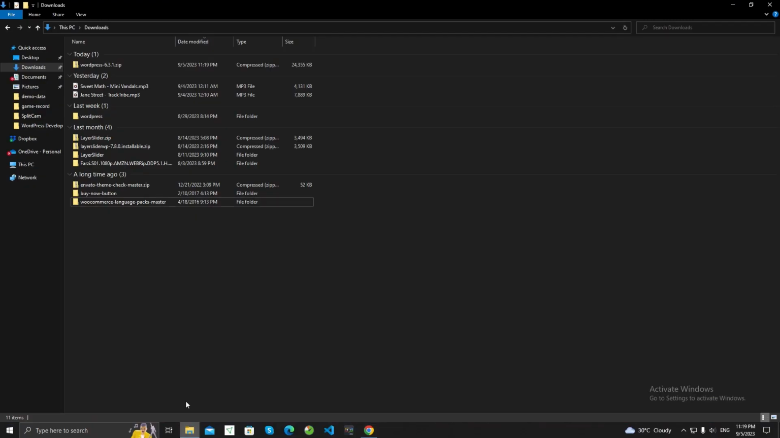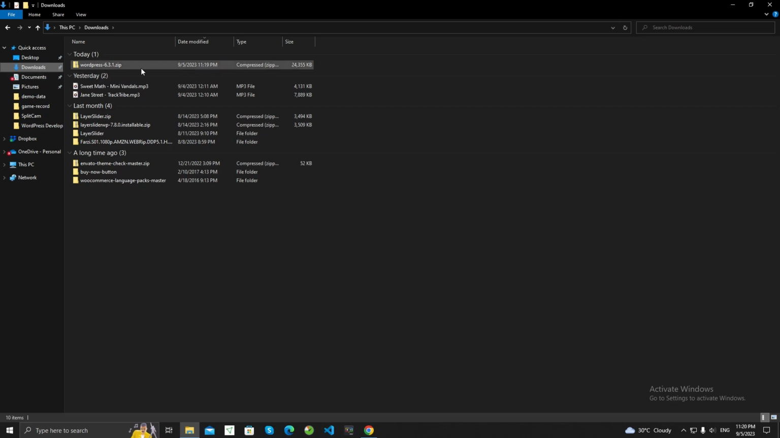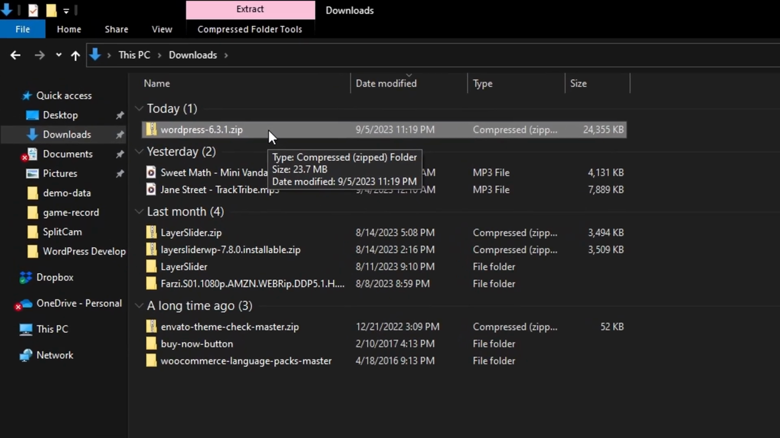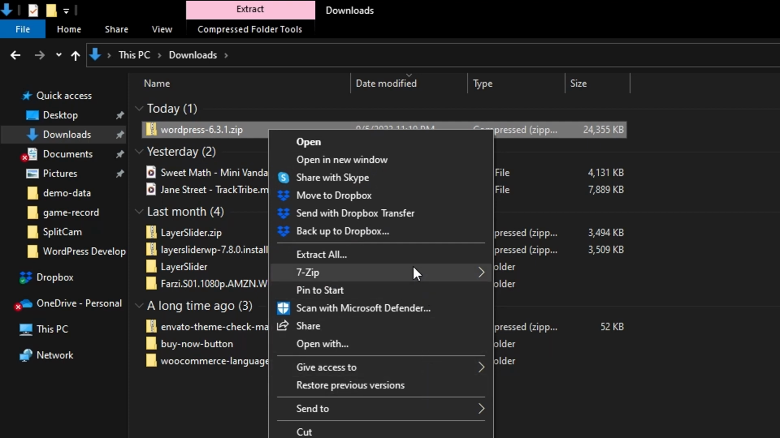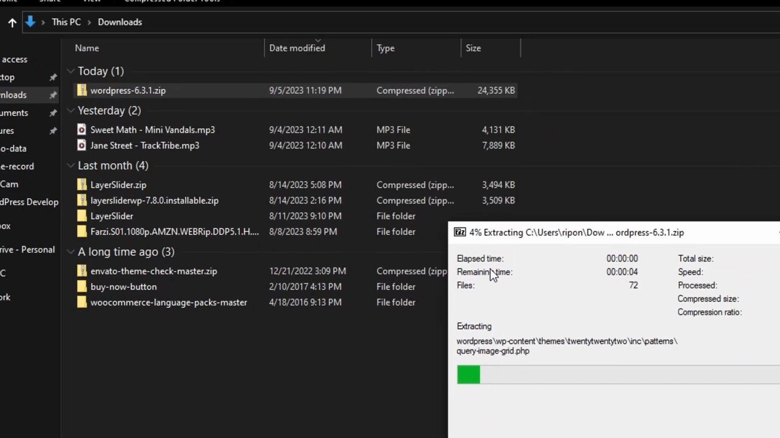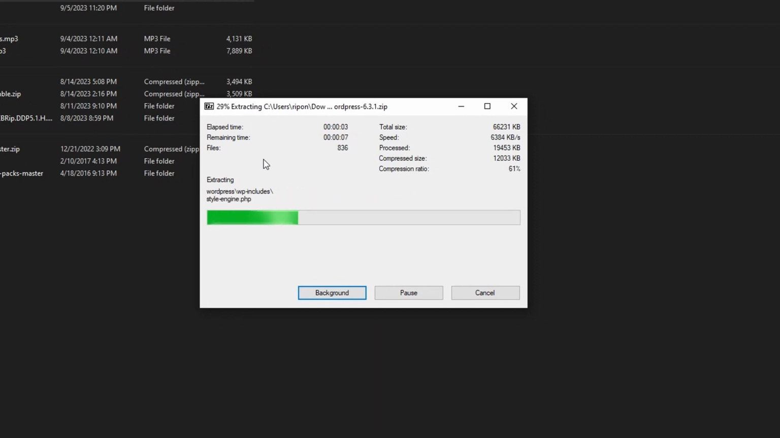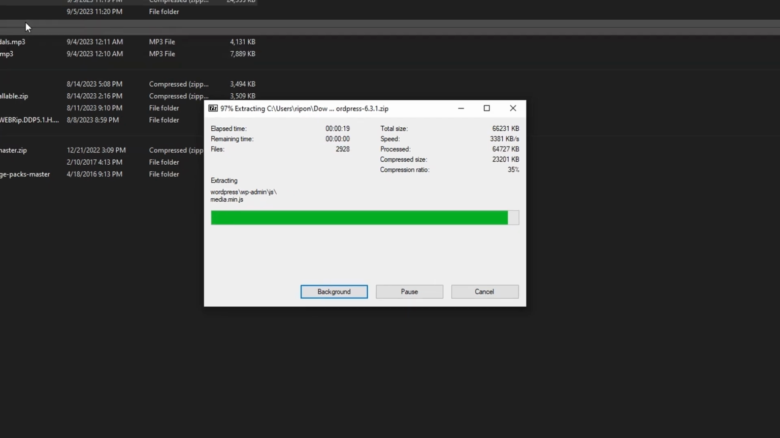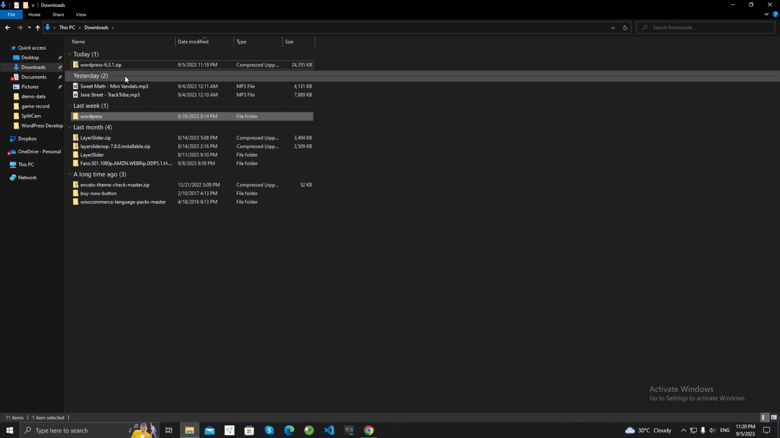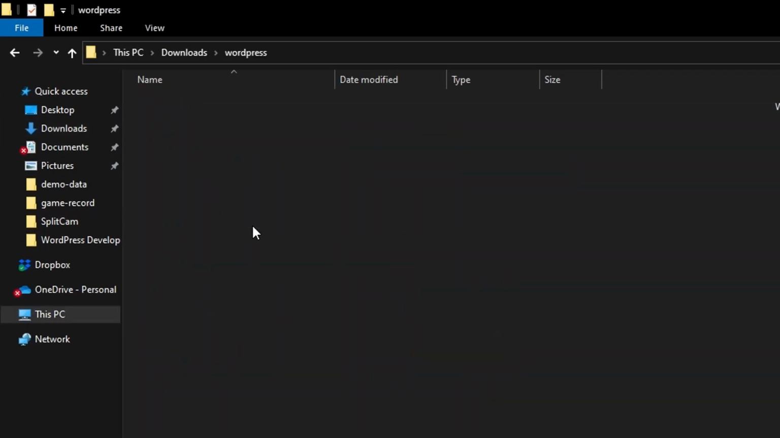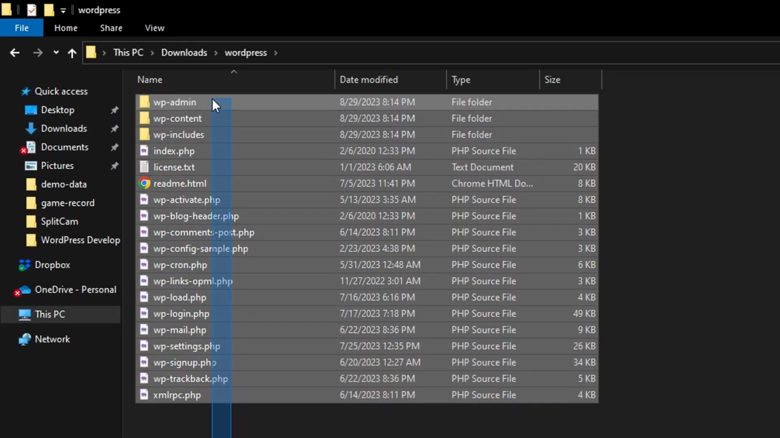Go to your downloads folder, where you can see the WordPress zip file, and extract it. Extract here and it will complete the extraction of that zip folder. Let's wait some time for the extraction process; it will finish in 10 or 20 seconds. After it finishes, go inside the folder and copy all the files.